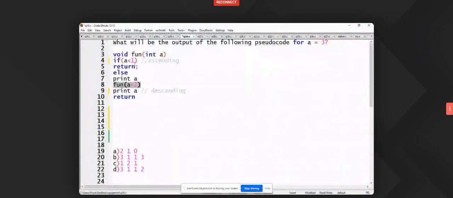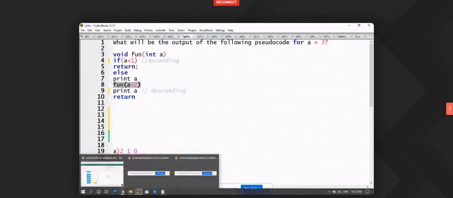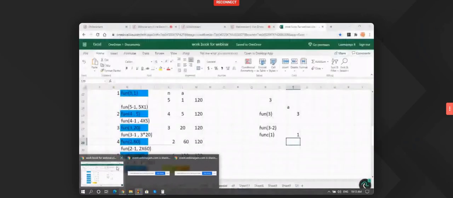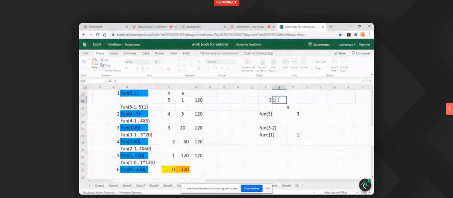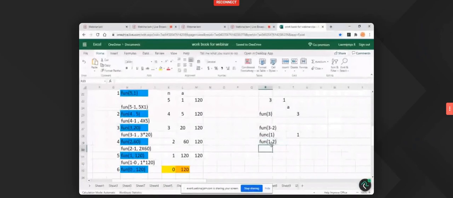Sorry, false. So a less than 1 will be false, because is 1 less than 1? False. So if it is false, the next value we are going to print is a. And after that I'm going to call my function with fun of 1 minus 2. So fun of 1 minus 2.